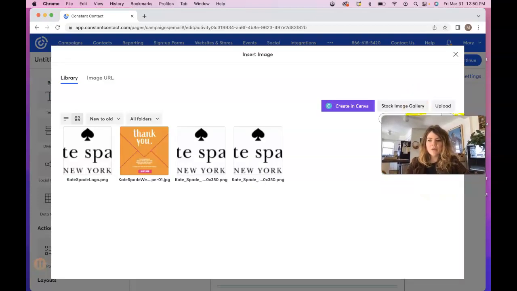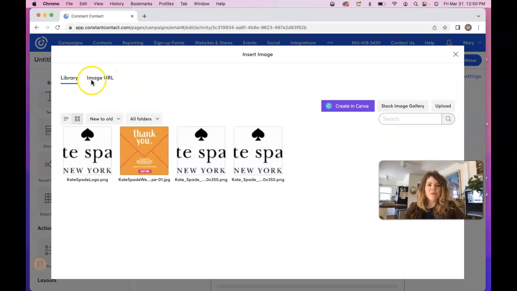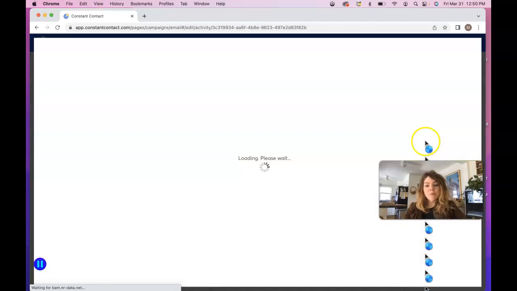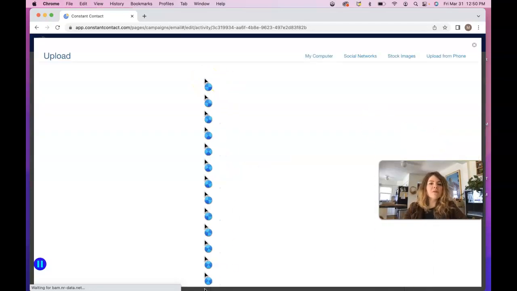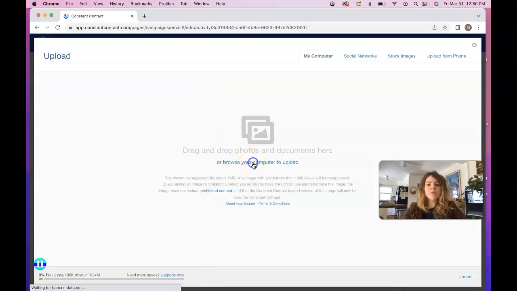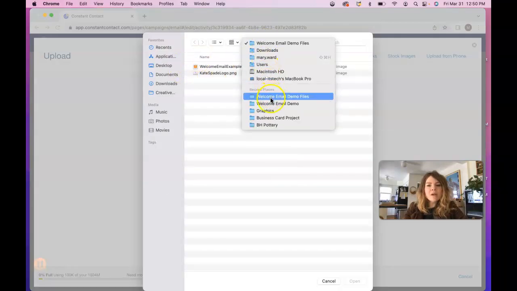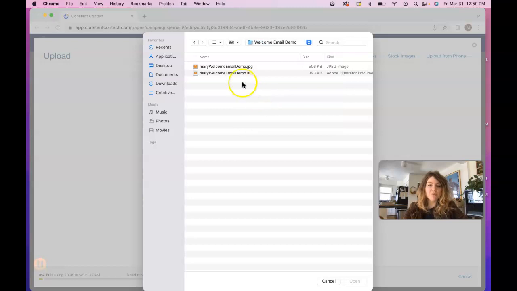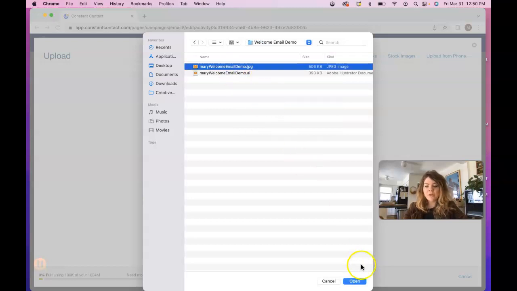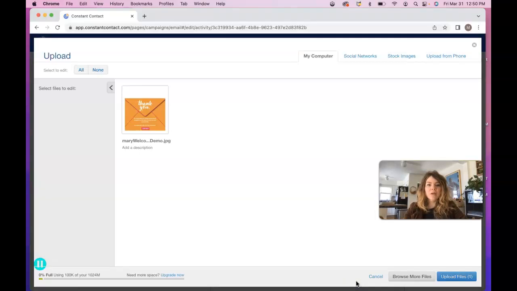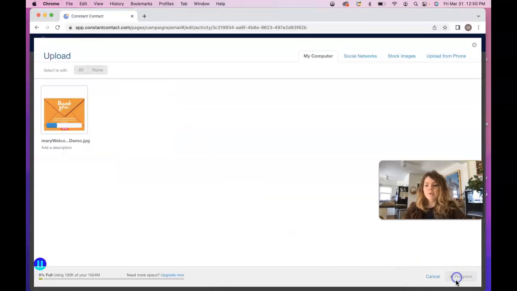Sorry, I had to go to library because I was on image URL, and go to upload. This is kind of a lengthy process, but we do need to browse on our computer and go into, let's see if I can find welcome email demo. This is the actual JPEG file that I exported out of Illustrator of my envelope graphic. So we're going to bring that in and then upload files.